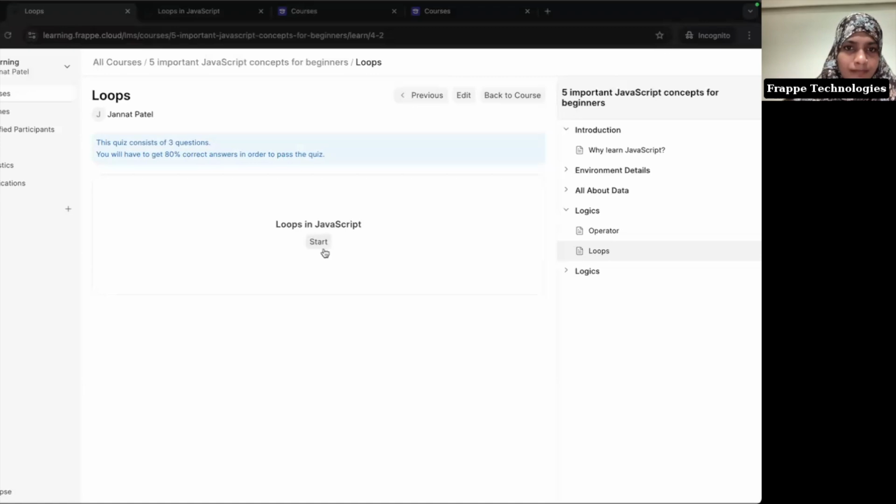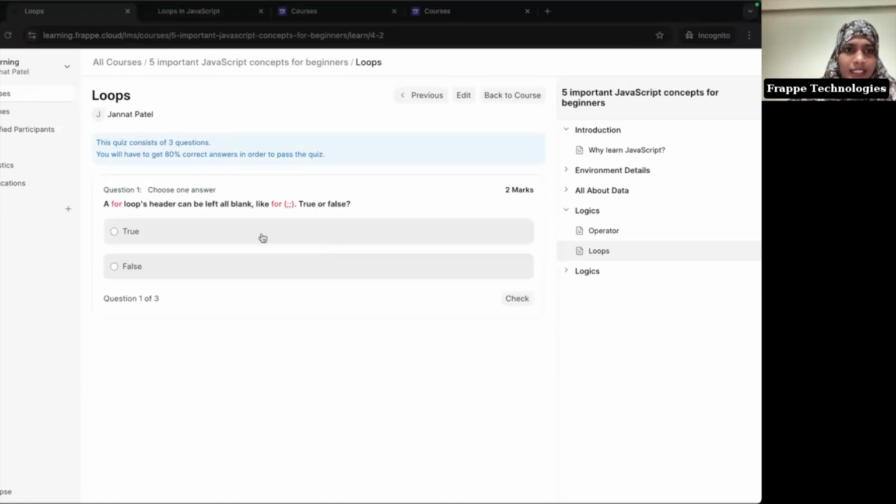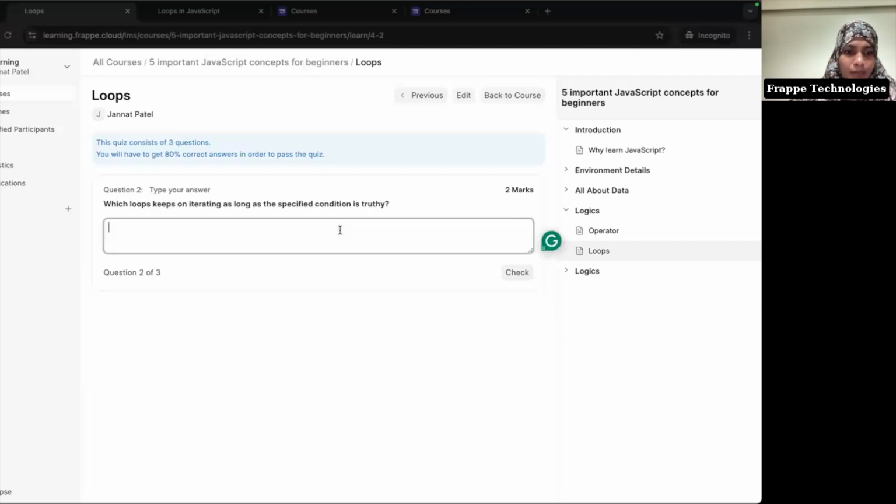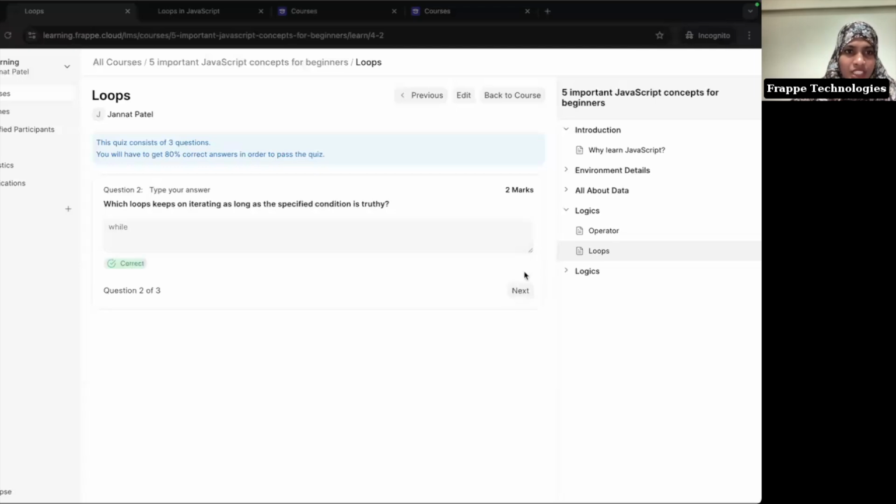Let us try this out. I click on start and I select the first option and I click on check, and I get to see immediately with this icon that this was the correct answer. I move to the next, and this is the user input type of question. I enter the answer, and if it matches the possibility, it does. I get to see it's correct.